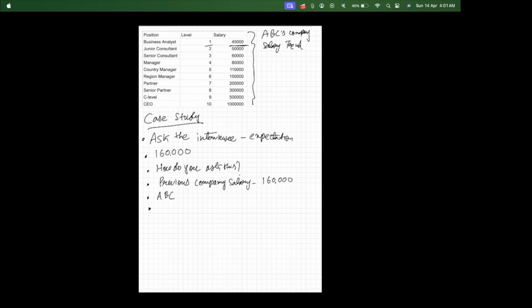So it does not mean that a business analyst of level two would get this. No, it's just that business analysts are on level one and the salary is 45,000. A junior consultant is on level two and the salary is 50. Same goes for senior consultant, and so on and so forth. Now, what is the salary that they gave us?